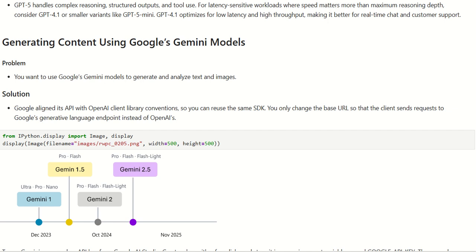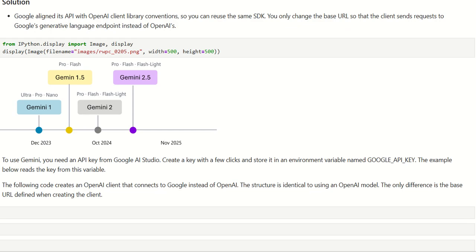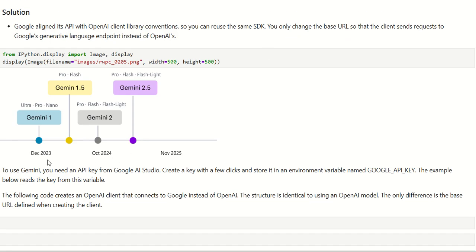Google aligned its API with the OpenAI client library conventions, so you can reuse the same SDK. You only change the URL so that the client sends requests to the Google generative language endpoint instead of OpenAI's. These are the different variations: since December 2023, you can see Gemini 1 Pro, Nano, and Flash; 1.5 is Flash, 2 is Flash-Lite, and 2.5 is Pro, Flash, and Flash-Lite.